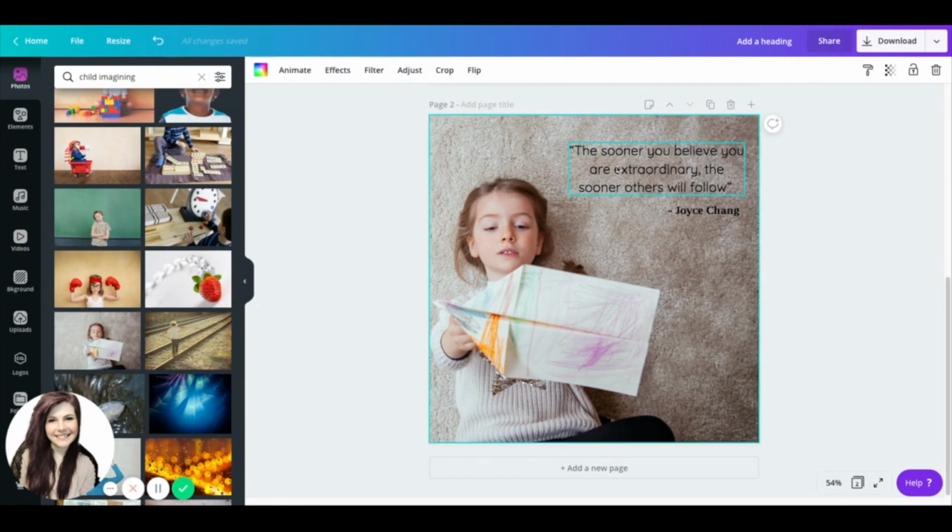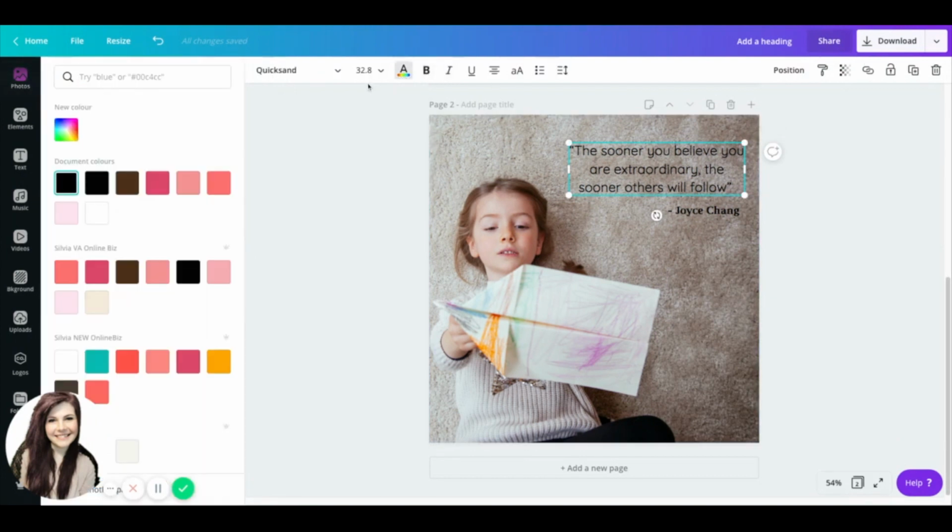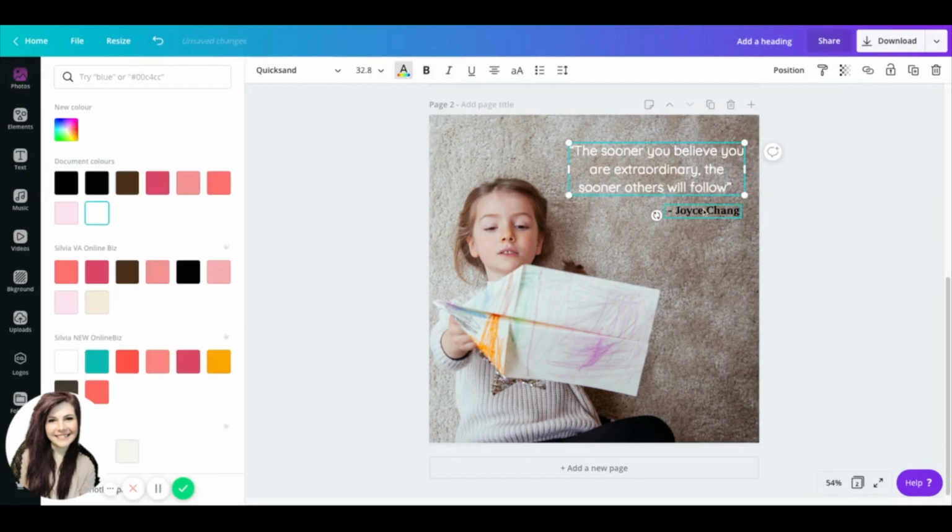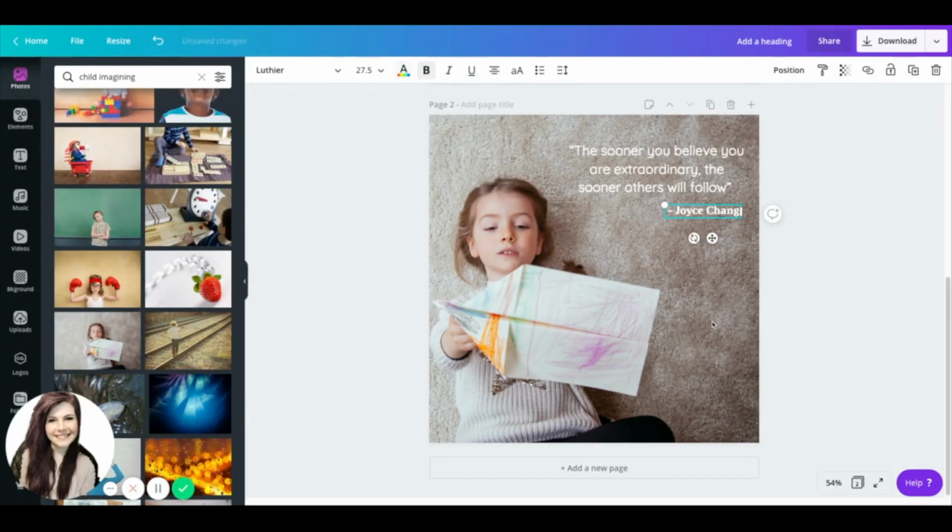We can see that both the background and the text are dark, so I'm going to change the color of the text to white, to make it pop up.